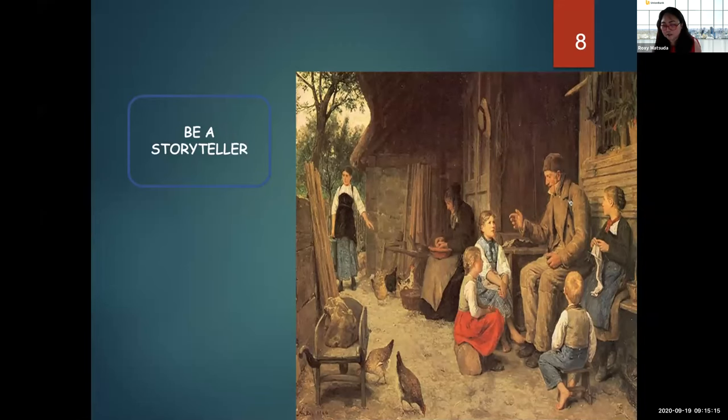So most of you know how to be a good storyteller. So how exactly? How to be a good storyteller? First of all, you should know your audience. Develop a persona of your learner. Know what language feels familiar to them.